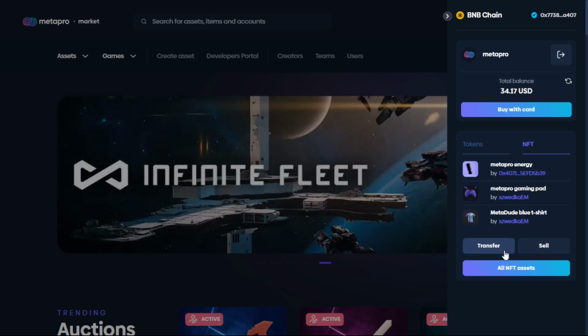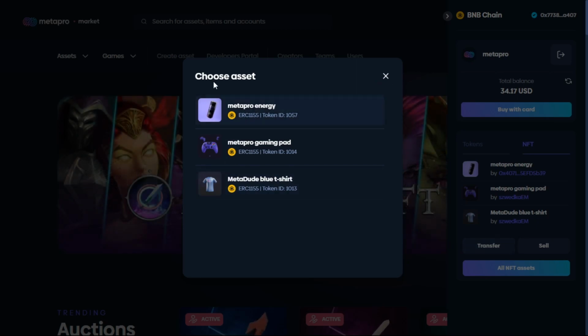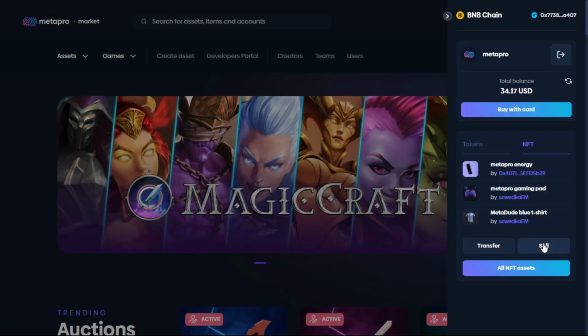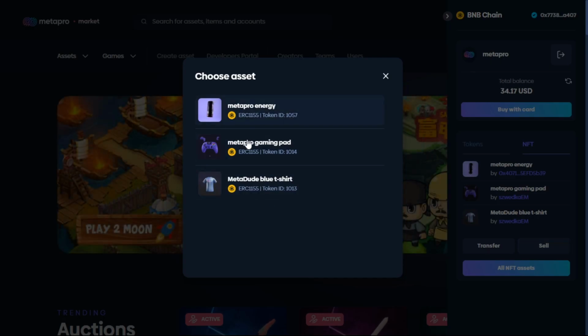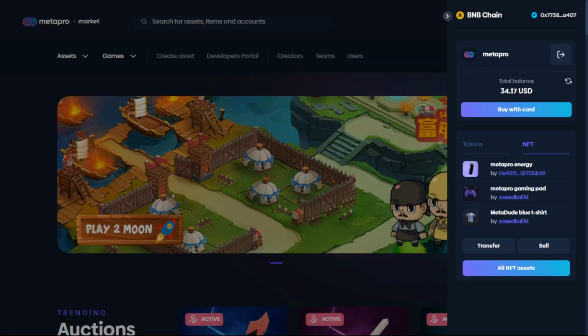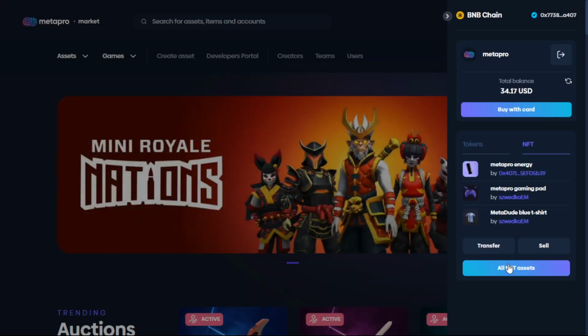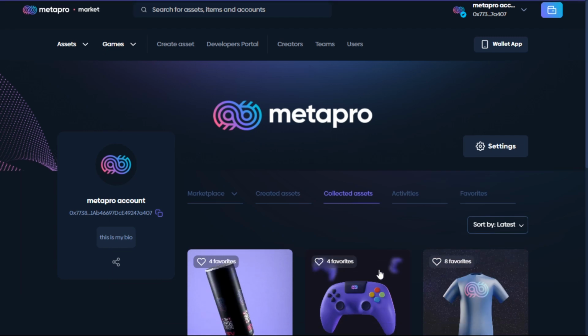And then you can also transfer the tokens by clicking here, and you can choose which one, as well as sell them. You just click here and sell whichever you want. And there's also an option here which lets you see all your NFT assets.